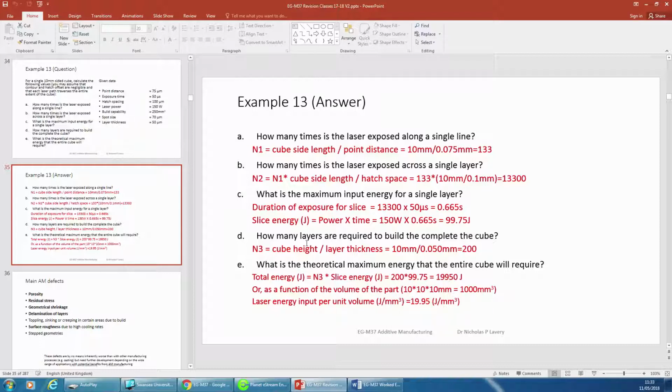Okay? How many layers are required to build the entire cube? So now we go up into the third direction, which is vertically upwards, and we take the cube height, which is also 10 millimeters, divided by the typical layer thickness here, which is 50 microns, or 0.05. So again, we have 200 layers on the way up.